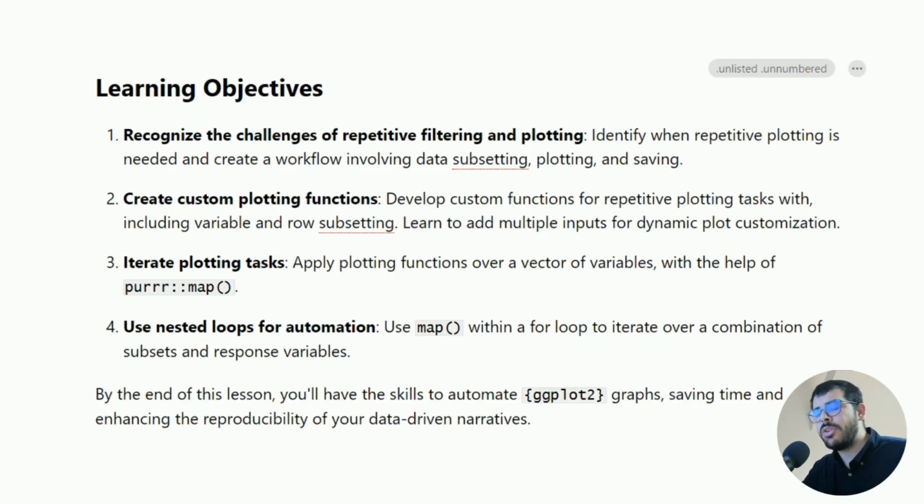As for the learning objectives, please feel free to pause the screen here or check the code log RMD file if you're following from that file and take a look at that. For us, the objectives are fourfold. One, we would like to be able to recognize repetitive filtering and plotting in our data, create a custom function to do that, iterate those plotting tasks, and eventually be able to use nested loops to automate the entire process.